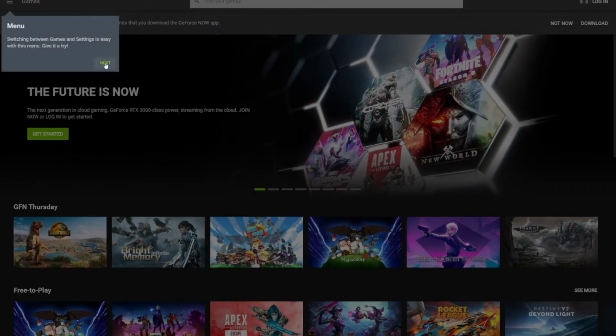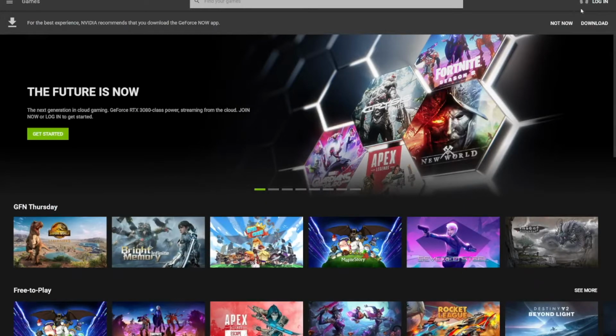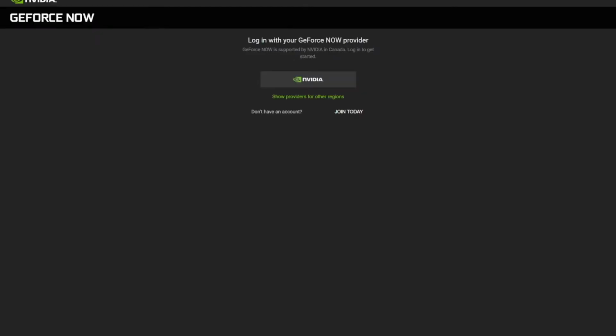Now all you need to do is just follow whatever this says over here, click got it, and then all you need to do is click log in, and then it'll automatically find what region you're in and it'll do it accordingly. It'll give you a sign in accordingly.